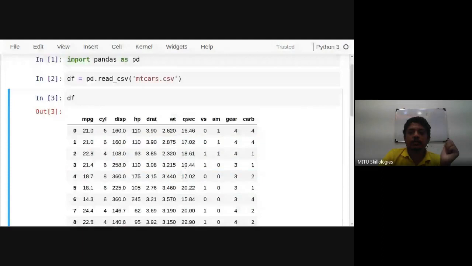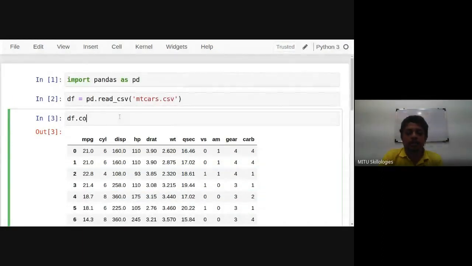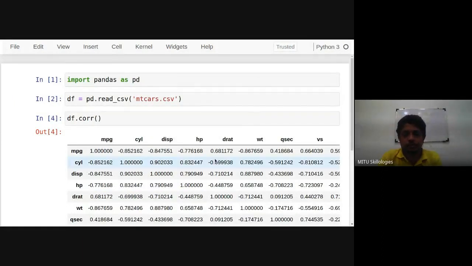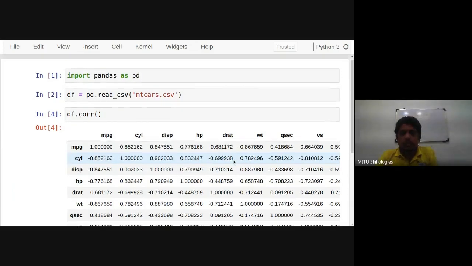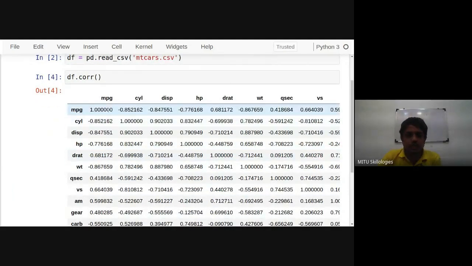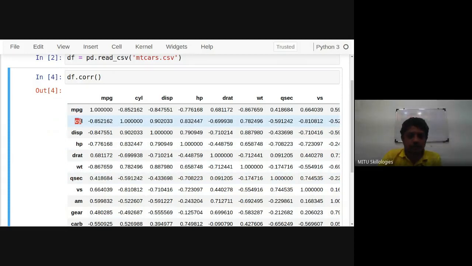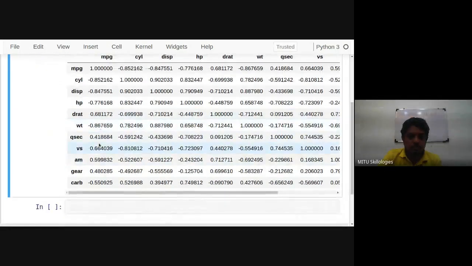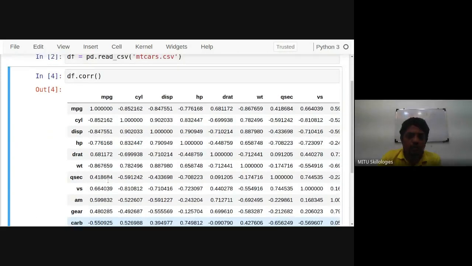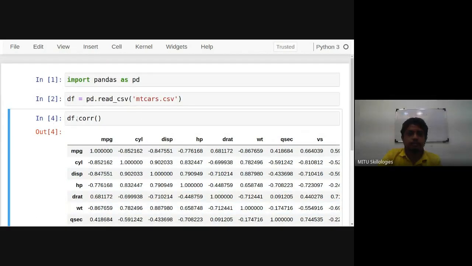Now see, before actually proceeding, we can make use of the corr function, that is the correlation function. With the help of that, we can identify which variables are linearly correlated with the output variable. This is the application of the correlation function. Now you can see the output variable is here. Number of cylinders minus 85%, negatively. Displacement minus 84, HP minus 77, drat 68, WT minus 86, and many more. Out of it, 4 variables are close to the output variable, MPG.